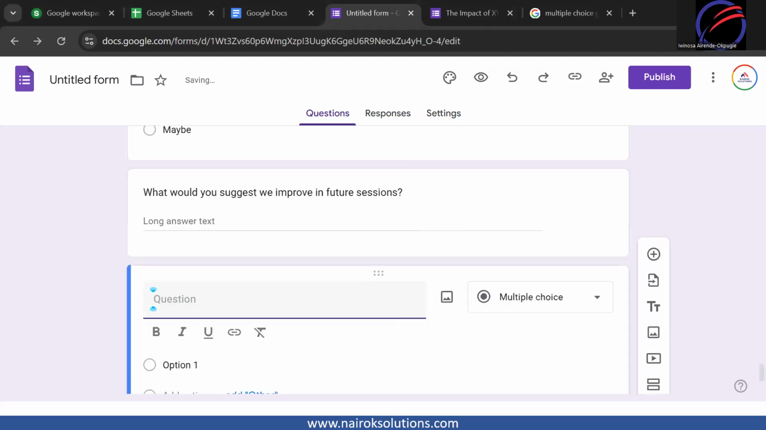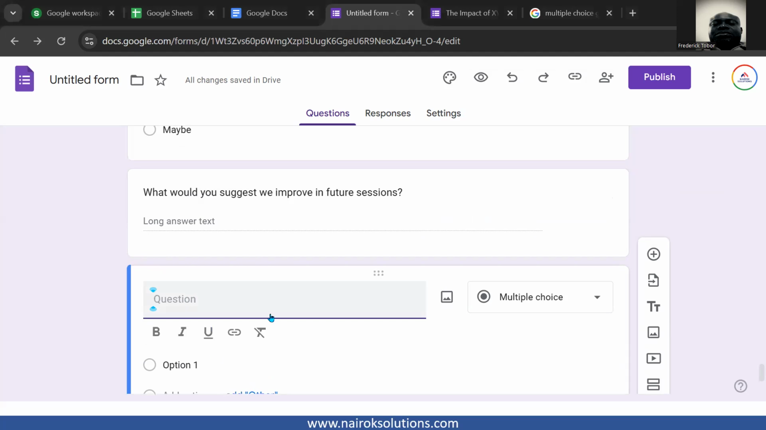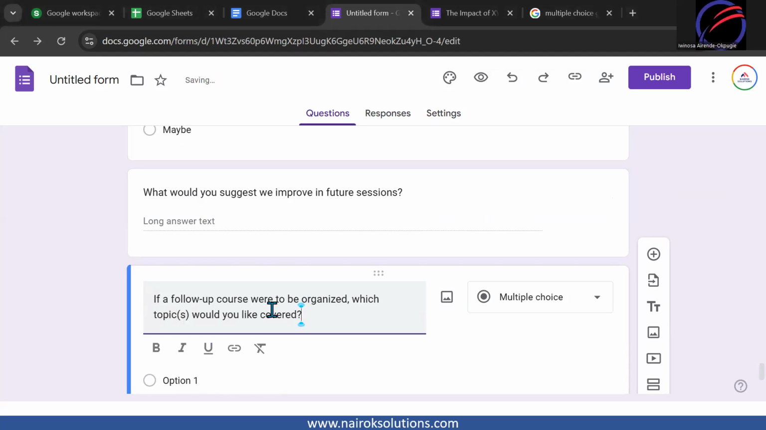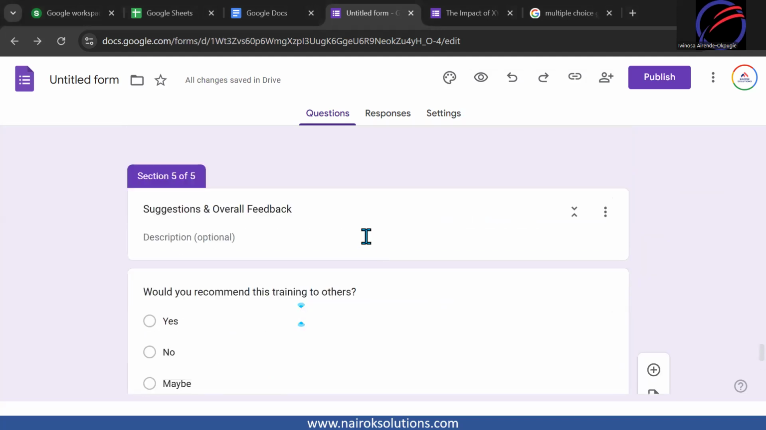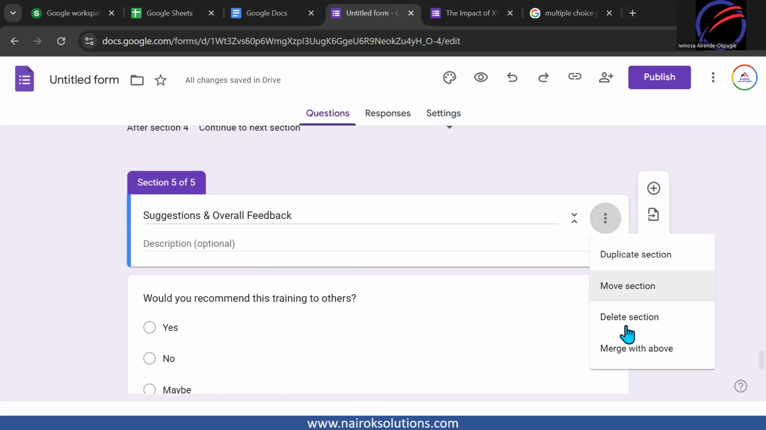Sorry, sir. How do you remove a section? Yeah, you can delete it now. But if you have questions under that section, everything will go. So take, for example, this section, you want to delete it. You come here, click here, and say delete section. Everything will go. So if you have questions underneath it, everything goes.